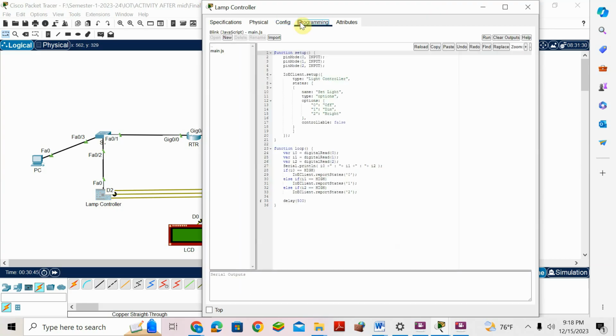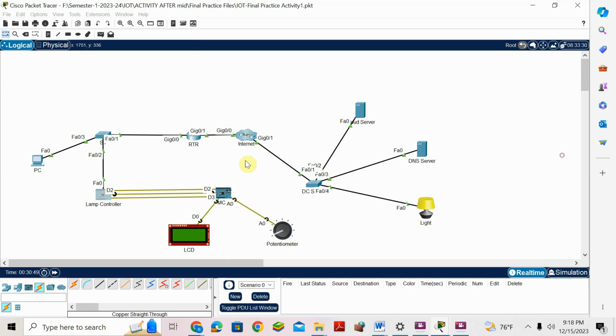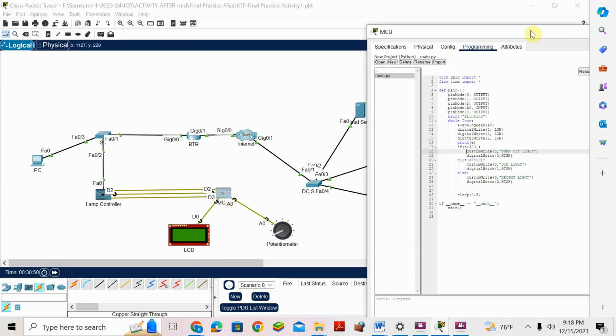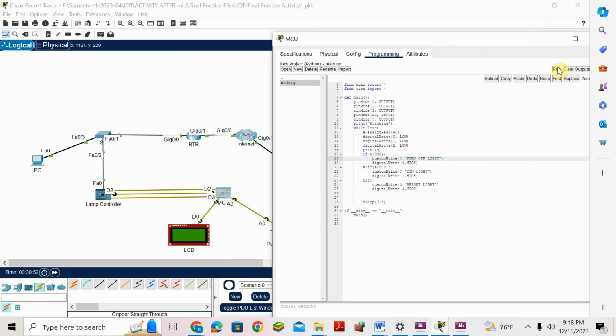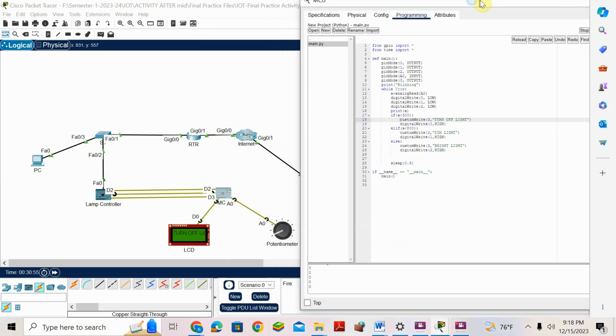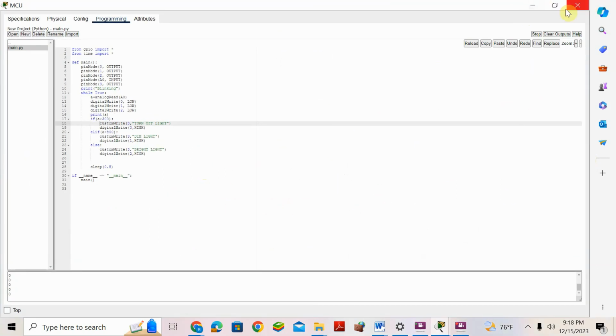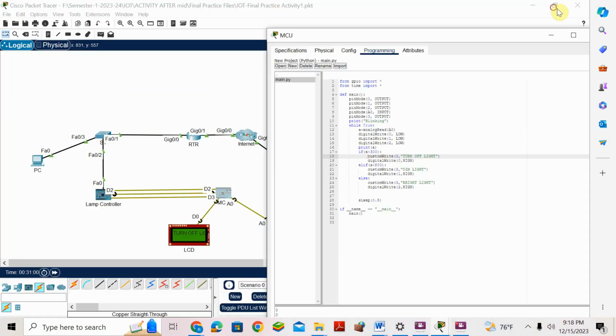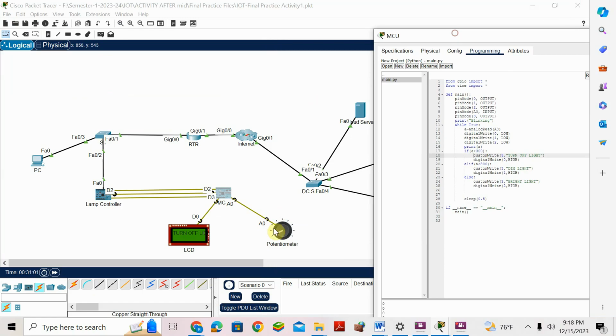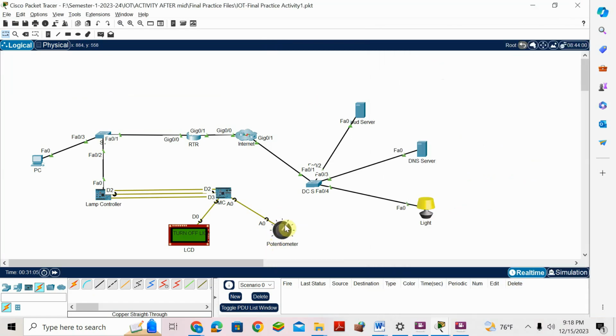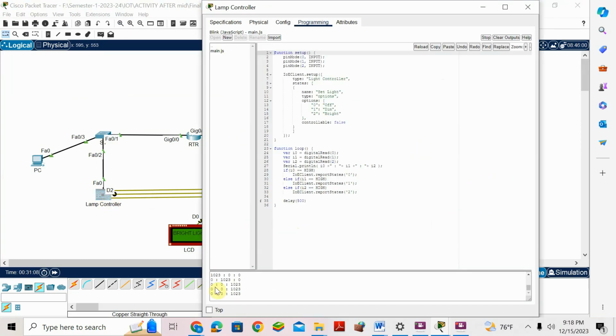Okay, the coding I have done, then run this. Let me run this now. Blinking. See, I didn't turn on the potentiometer, so because of that the value of the potentiometer is now 0. So what I will do, I will rotate the potentiometer by pressing the Alt key. When I rotate like this, see, dim light, bright light come.